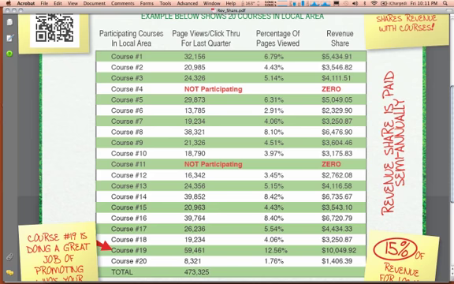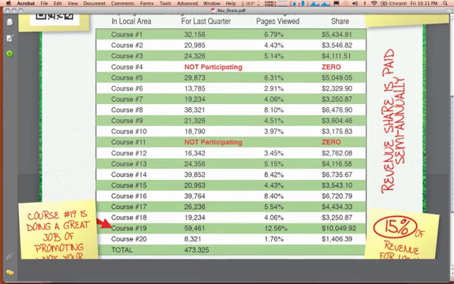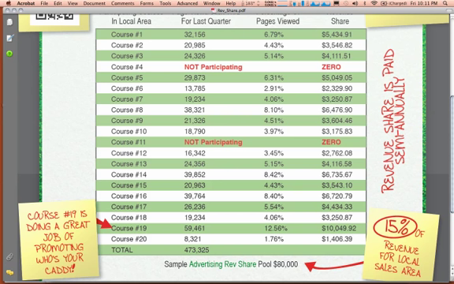Now in this example, we're showing a sales area where that 15% going into the pool is $80,000. That equates to about 760 ad sales in a 12-month sales area. So just so you know what that's being based on, but literally it's 15% of whatever you sell in your sales area is going to go into this pool and be shared by your courses.